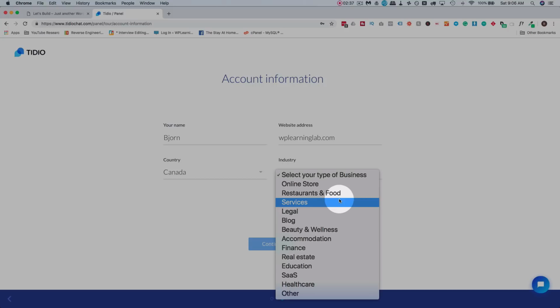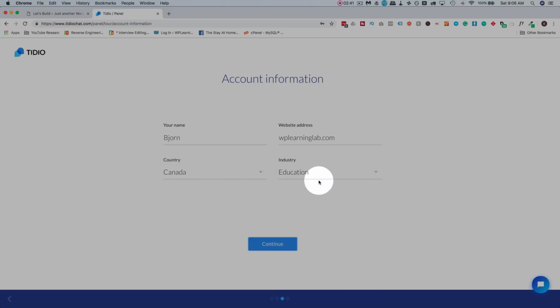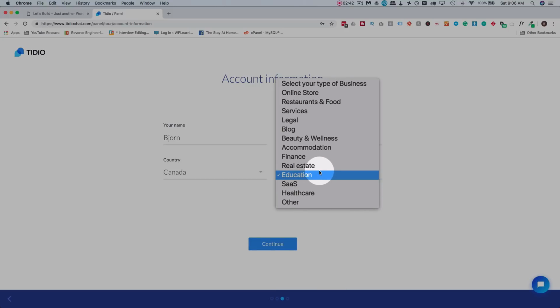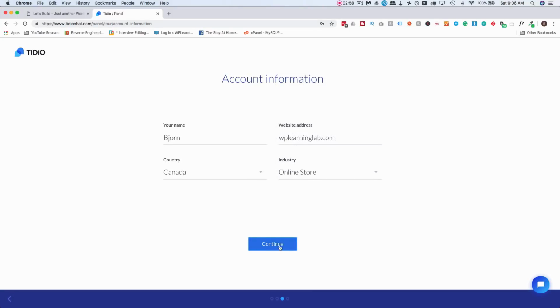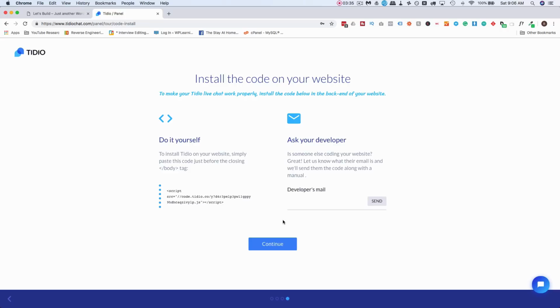Select your business. Let's call it education. It's online education, but you know what? Change to online store. Let's do that. Click on continue. To install Tidio on your site, there's only one option, really.